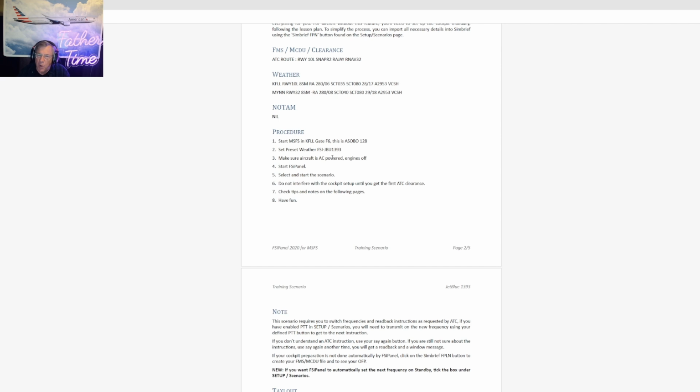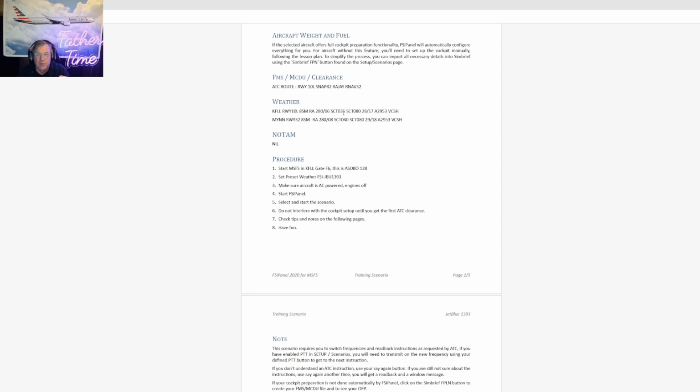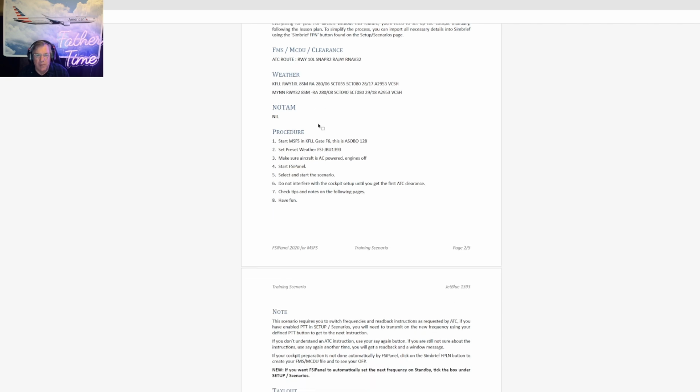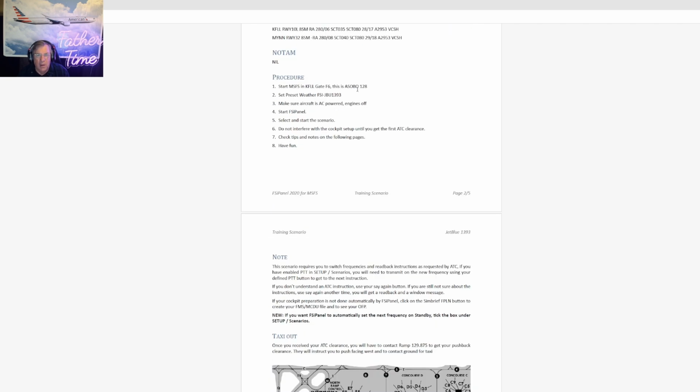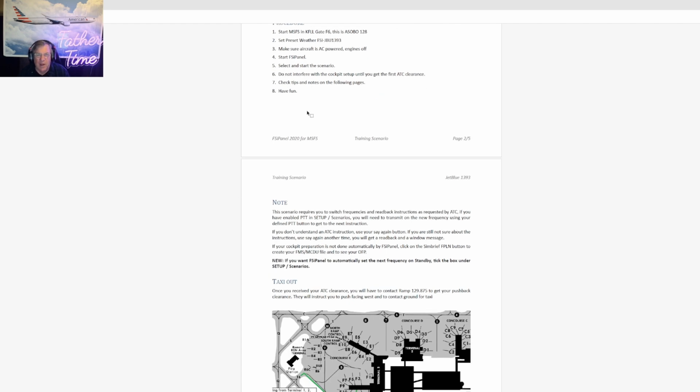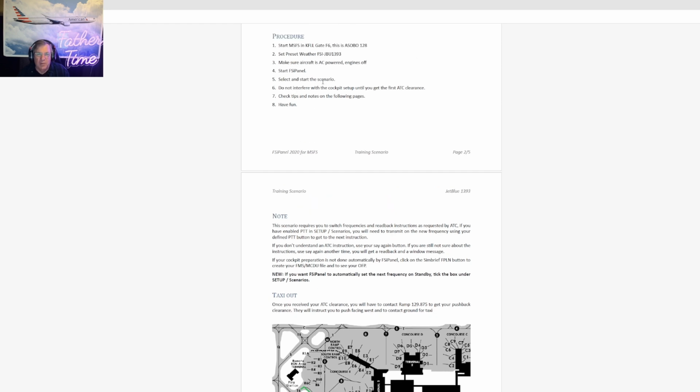The weather is very important, especially on a sortie such as this with the low pressure area, 2953, rain showers in the area, light rain in Nassau, heavy rain or moderate rain in Fort Lauderdale. It's going to be a weather flight, a short little flight in the Caribbean. Yeah, go put yourself at the gate with that weather. Make sure the aircraft is powered, engine off. Start up FSiPanel. I usually wait till the pre-flight's done. Doesn't matter.